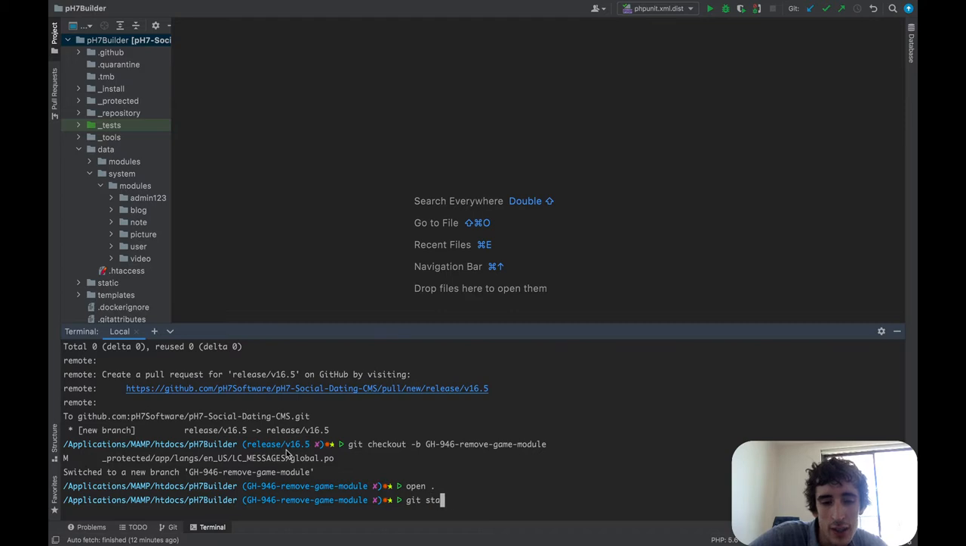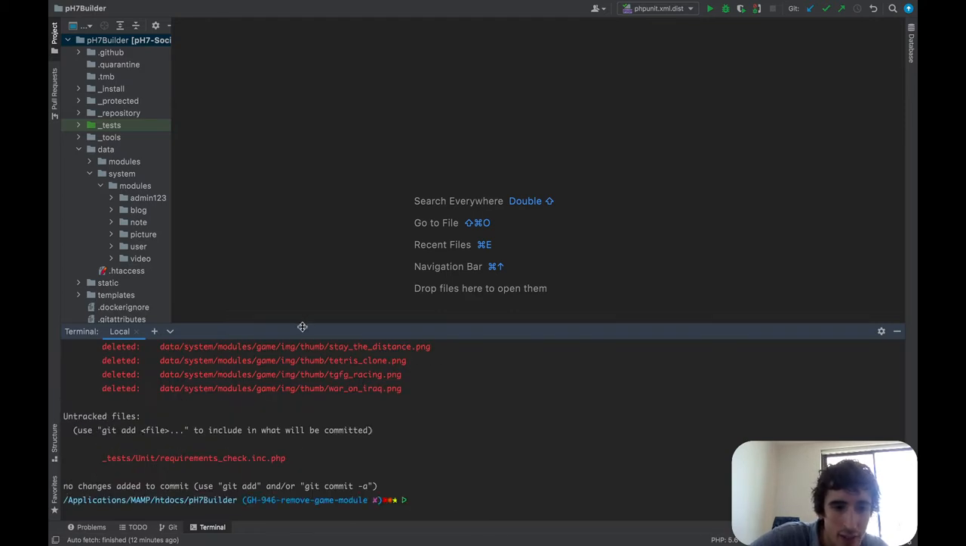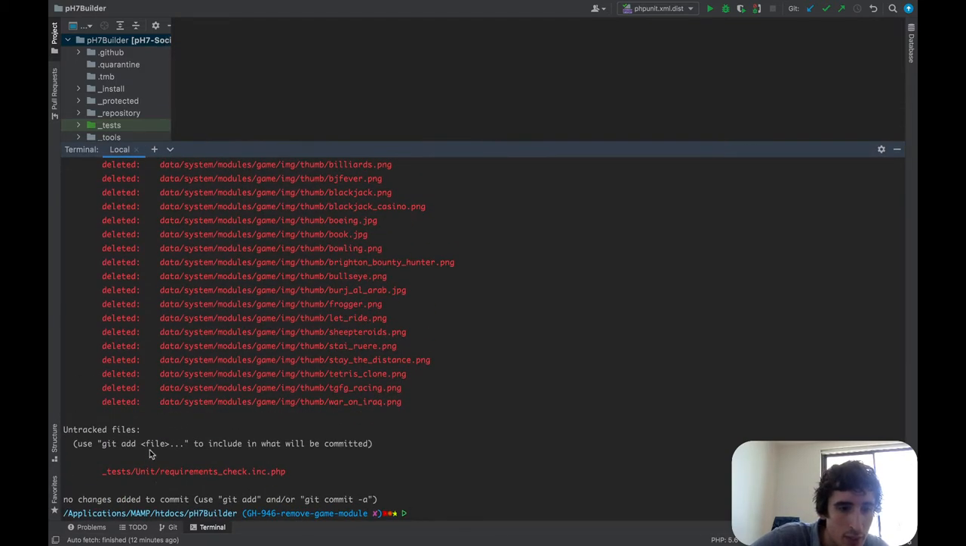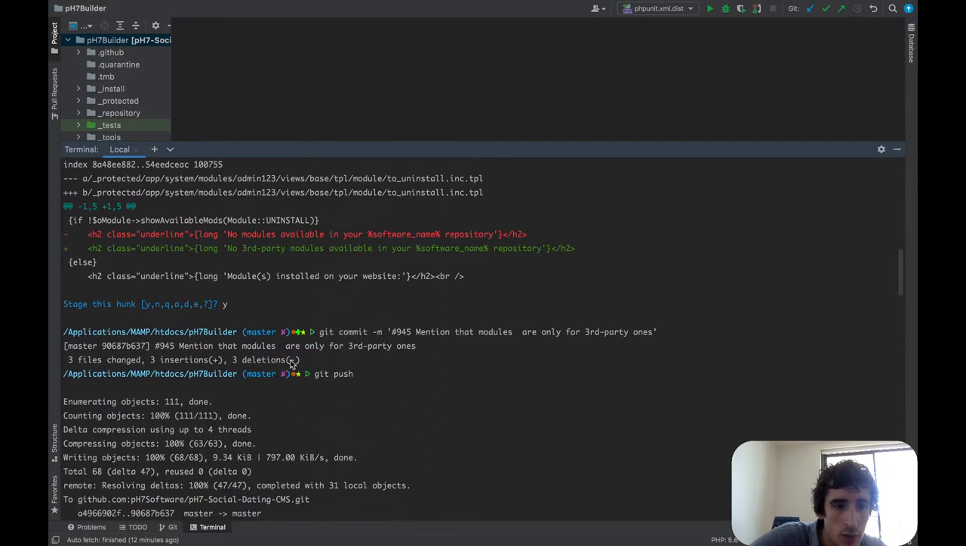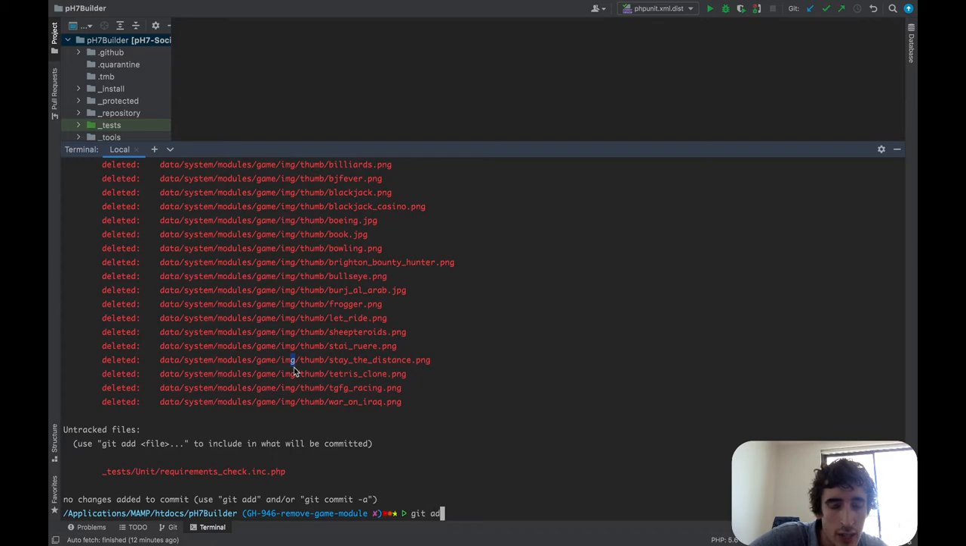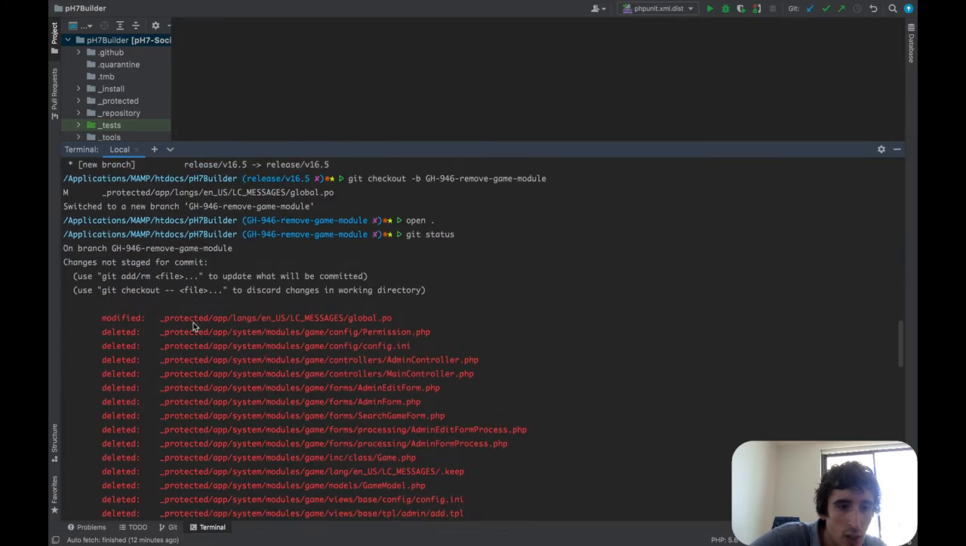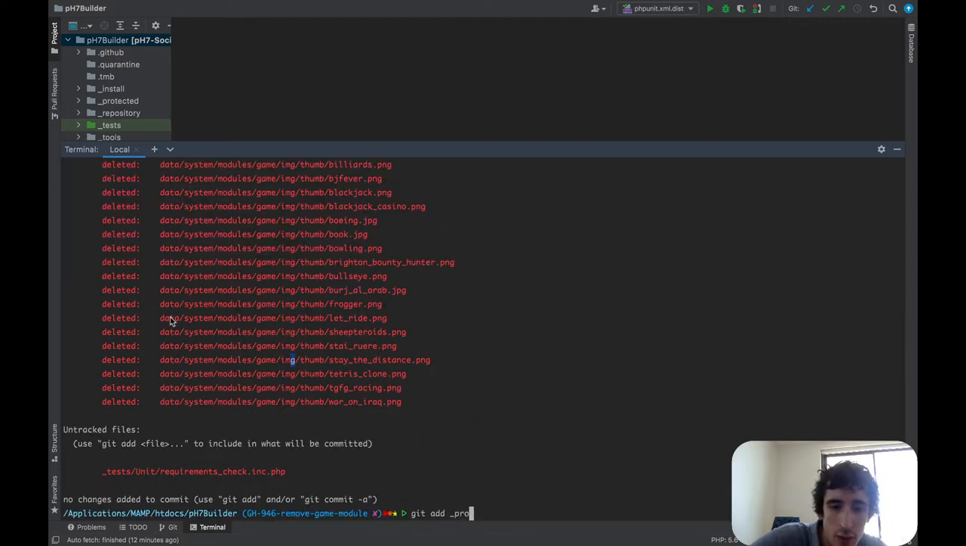I can do a git status, and I see that a bunch of files have been deleted. So I will just add them to the stage. For git, add to the stage means you add some files. In my case, I have to be careful, because here I have a file that has been added, but it's not part of this work.